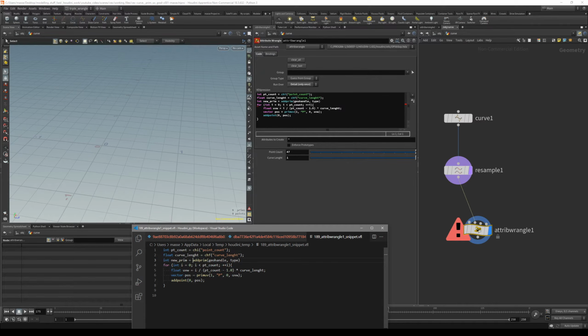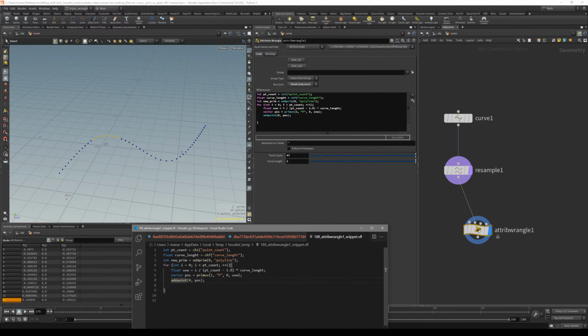Since we know the index is going to be 0 because it's just one curve, it doesn't really hurt us to also get the new prim variable. So it's going to be a polyline, like that. And now all we have to do is add our point, and for the point we have to give it a point number. For this point number we can use our counter as an I, or we can use the variable that we add for our add point. So int new pt, like that.